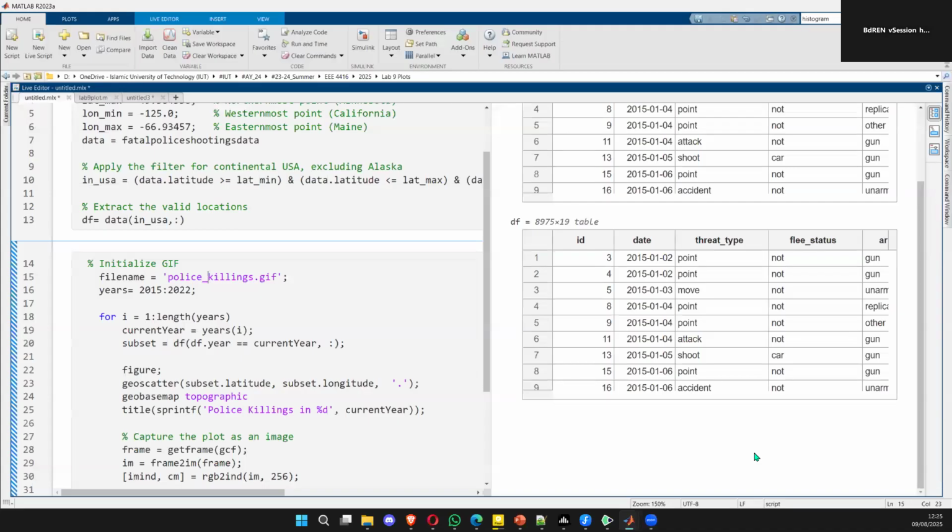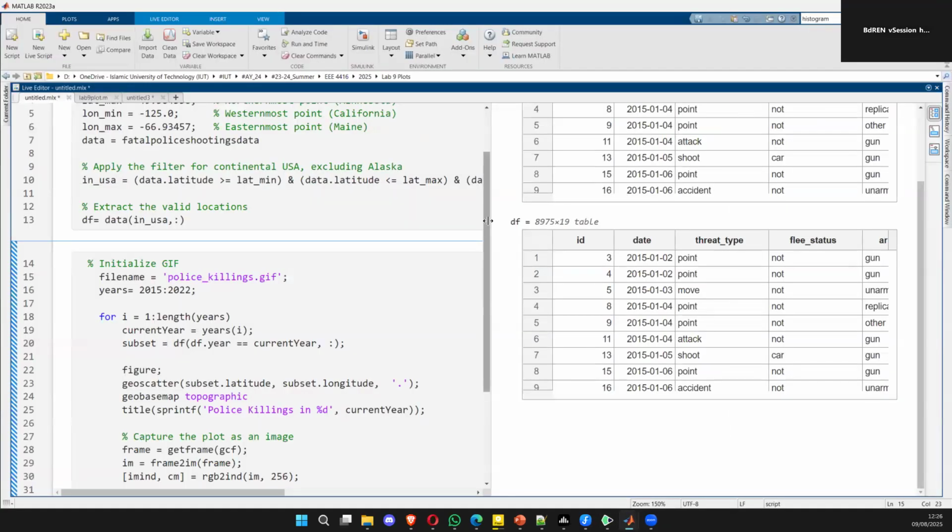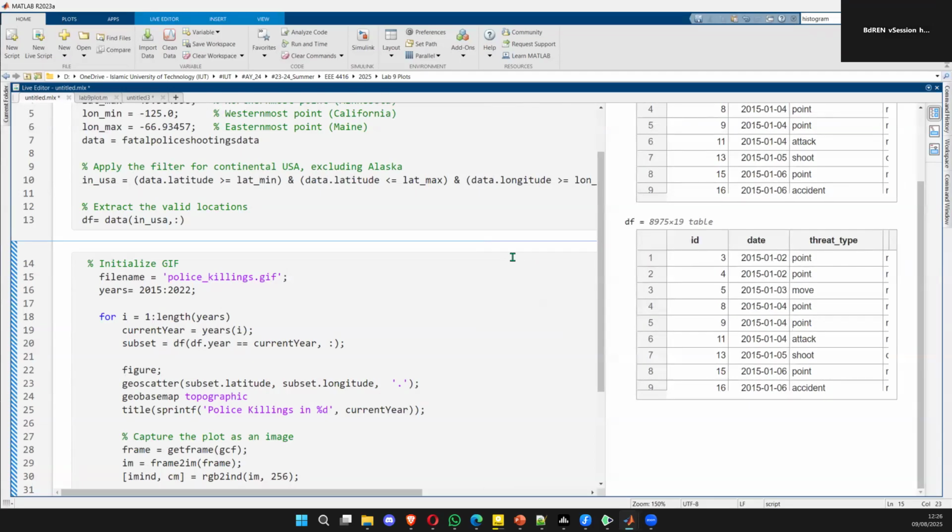Did you get it? For each year, I will create a geoscatter plot. For 2015, I'll create a geoscatter plot which will show me that at these places the police killing occurred. For example, on this 2015 data, these are the places where the police killing occurred. If I plot the latitude and longitude values only for 2015, I'll get this one. Then I repeat it for 2016, 17, 18, 20, 22. Over the years, I will see where the police killing took place.